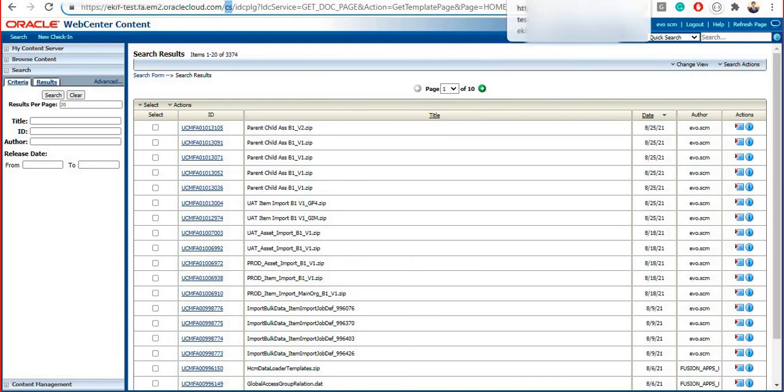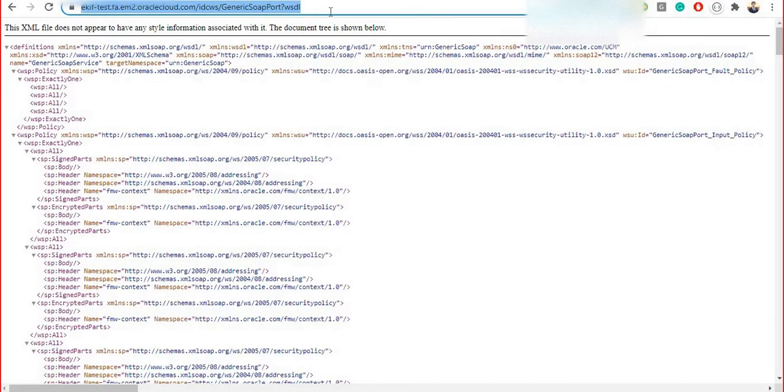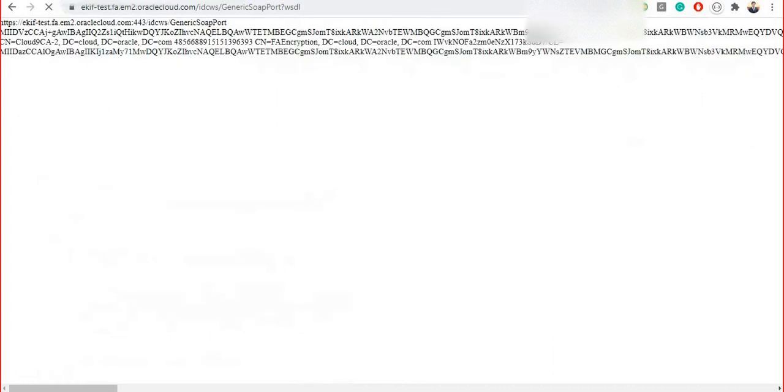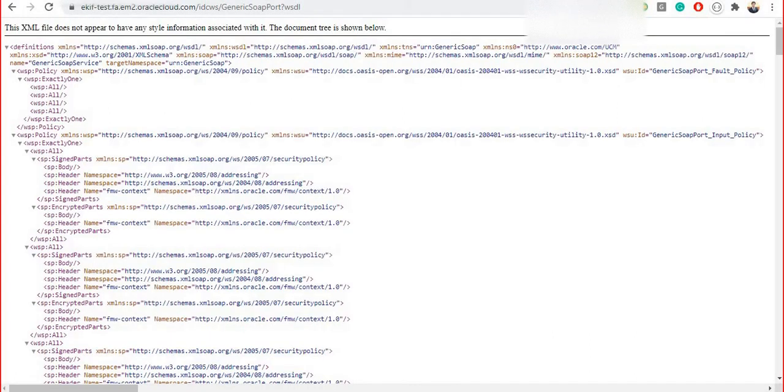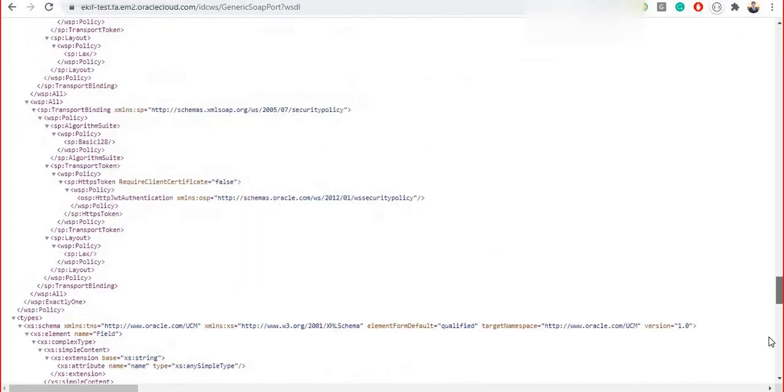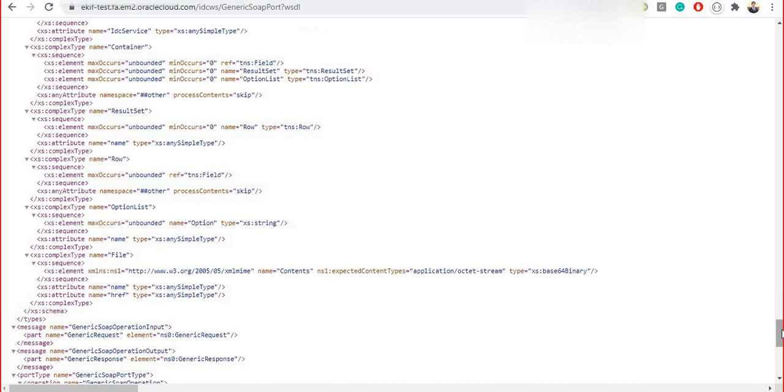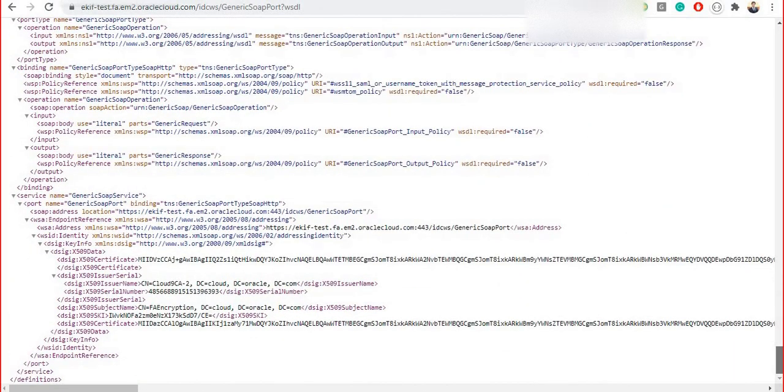Okay, one more point I want to highlight. I told you about the WSDL file, right? The WSDL link I provided in the presentation, you have to paste in the browser. Once you click OK, it will provide all the related functions and attributes. You can list them out here, and you can use all these fields at your integration design time.